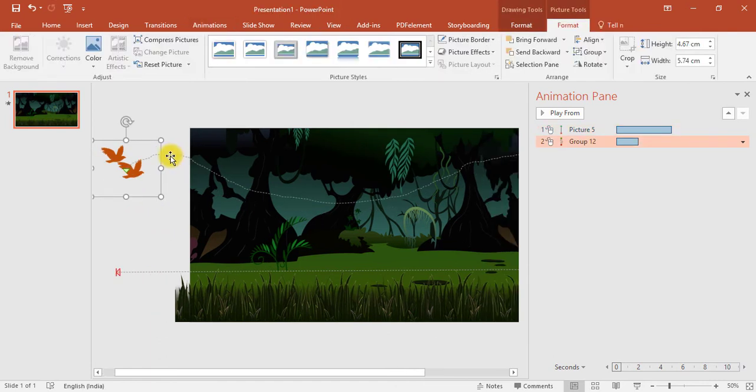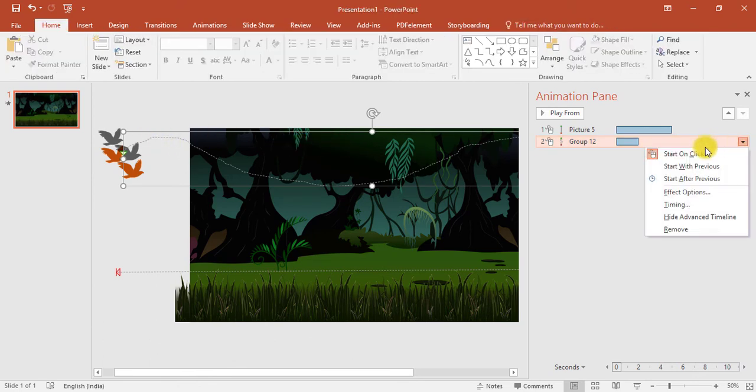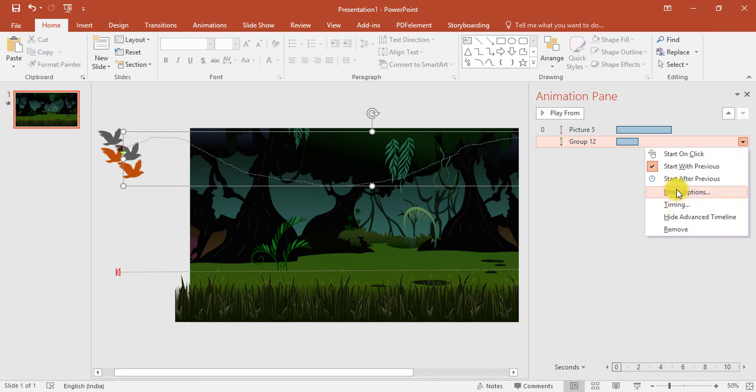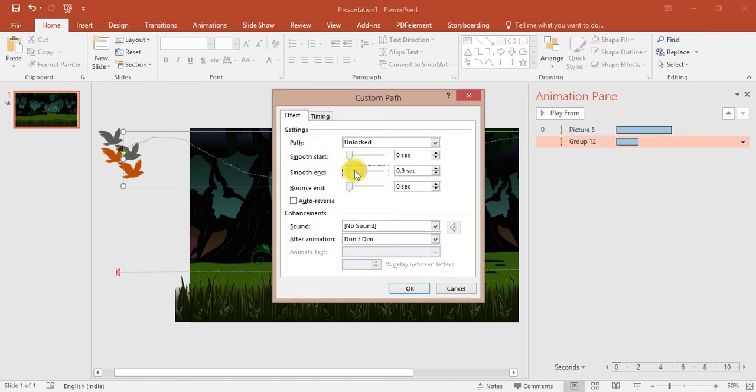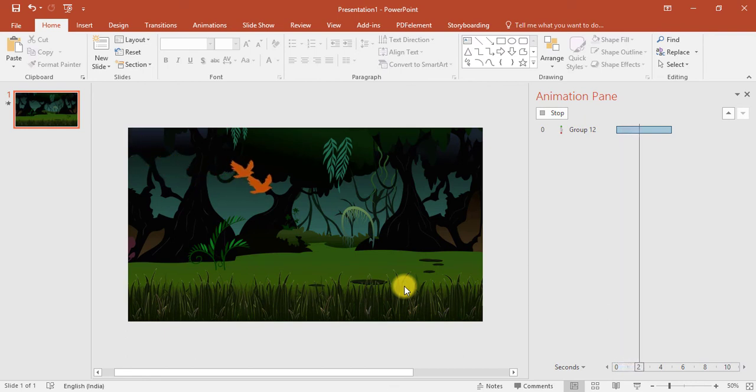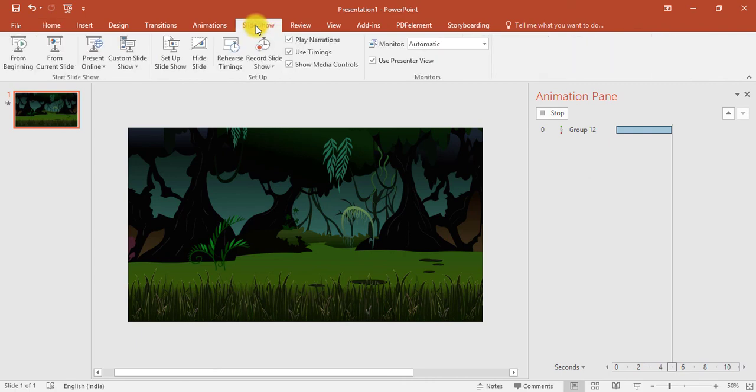Now select the birds and I'm adjusting it to the top. Then in the Animation pane, I'm selecting it as Start with Previous. Then select Effect Options of the bird's animation. Repeat the steps as we did for the girl before. Okay, done. Now click on Slideshow.